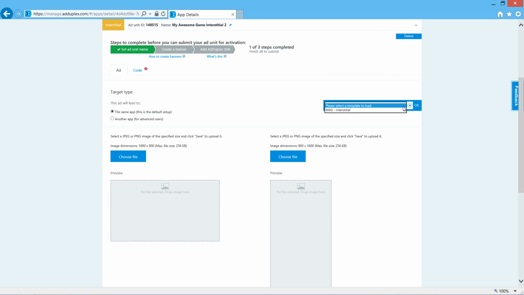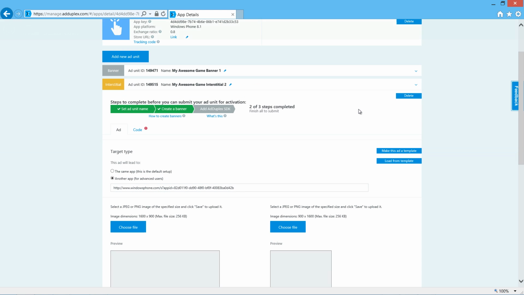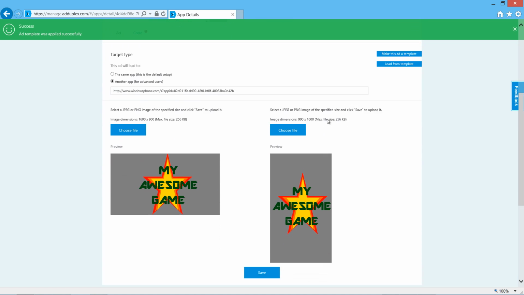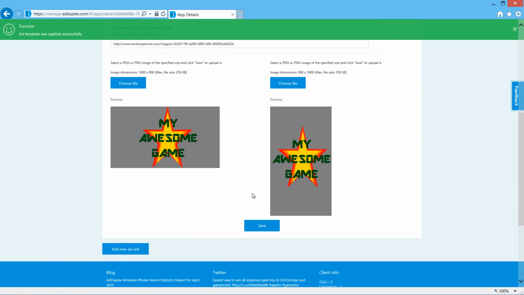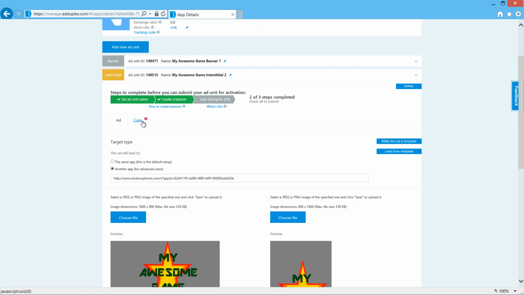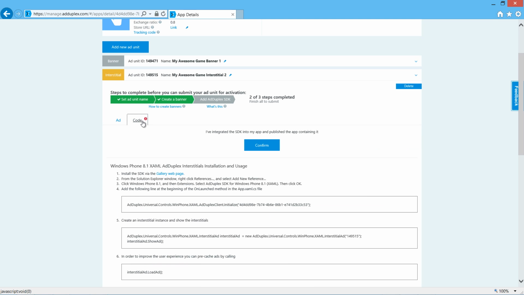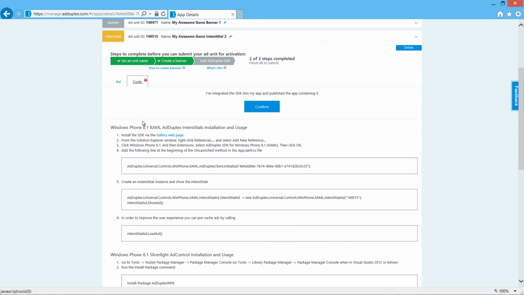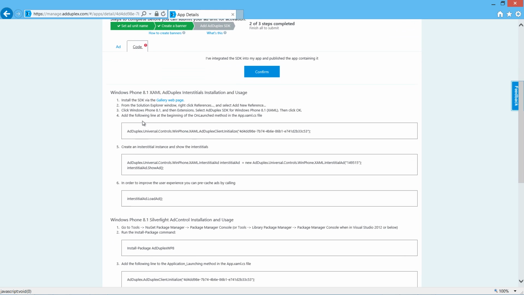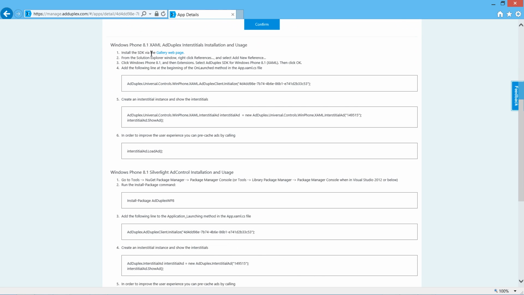I'm going to load the details from a template I created earlier. If you want to know more about creating templates, see our other video on adding ads. See, the images are there, we save, and then we come up to the code window and we see the details we need for adding the ad to our app. You'll notice the XAML instructions are above and the Silverlight instructions are lower down. We want the XAML ones.